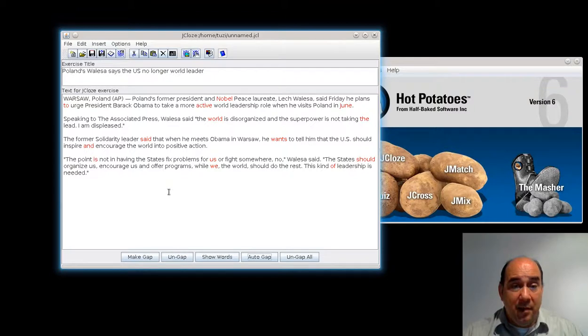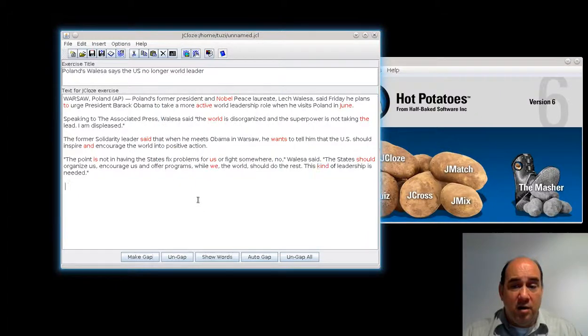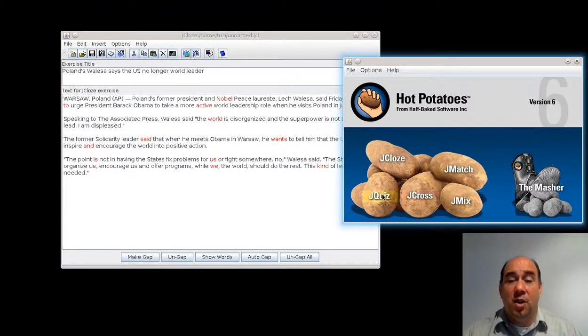That's the nice thing about this. It's very quick to make, and of course if there's a word that I don't want to use, I can just double click on this word, for example, and just click ungap. And now it's not a gapped word. If I want to make this the word, I can just click on it and click the word gap, and I can put in clues, I can put in alternatives, or I can just press close, and now it's gapped. So that's how this works when you create a cloze activity, or a matching activity, or a quiz, or a mixing. Okay. So that's how this works.